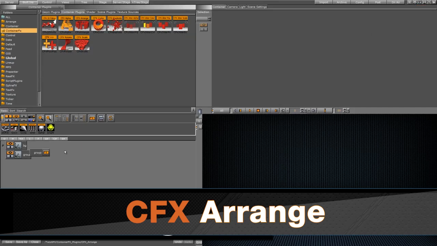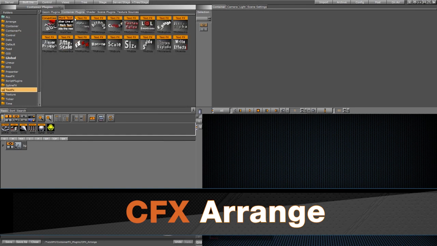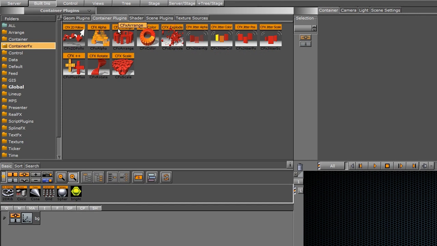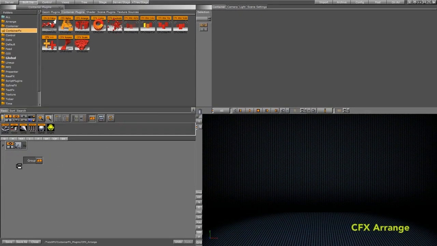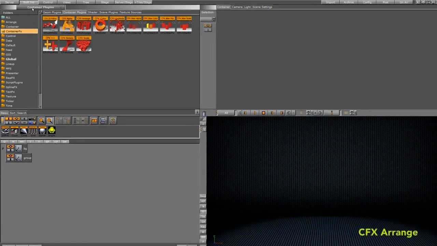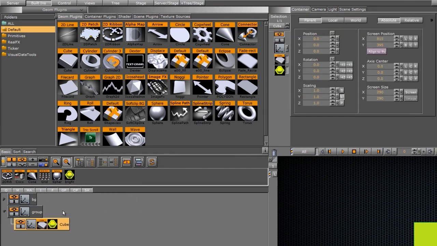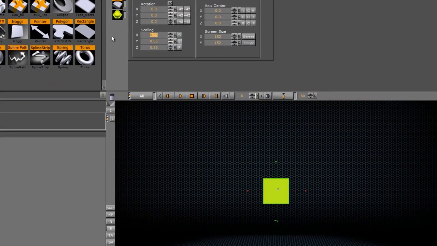Okay, the next plugin that we want to do is the CFX Arrange. If you're familiar with the text effects Arrange, where you can take your text and arrange it in a circle, then this plugin is going to be similar to that, except instead of using text, we're going to be able to do it with objects. So what I want to do is just grab a new group down here in my scene tree. I'm going to go back into my primitives, and I'm going to use a cube just because it has 3D dimensions and we'll be able to see it. I'm going to put a material on it as well and just scale this down a little bit.